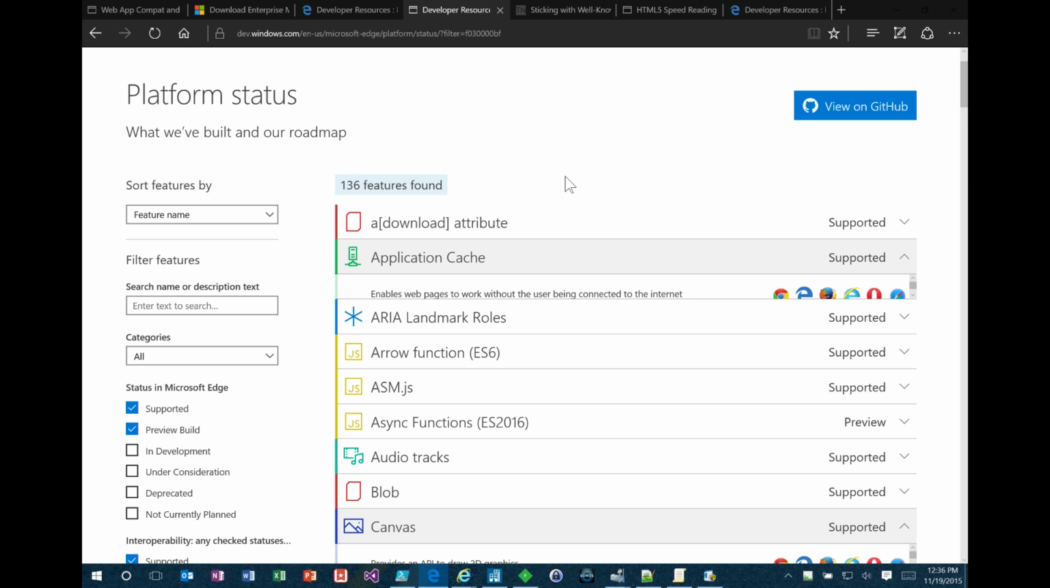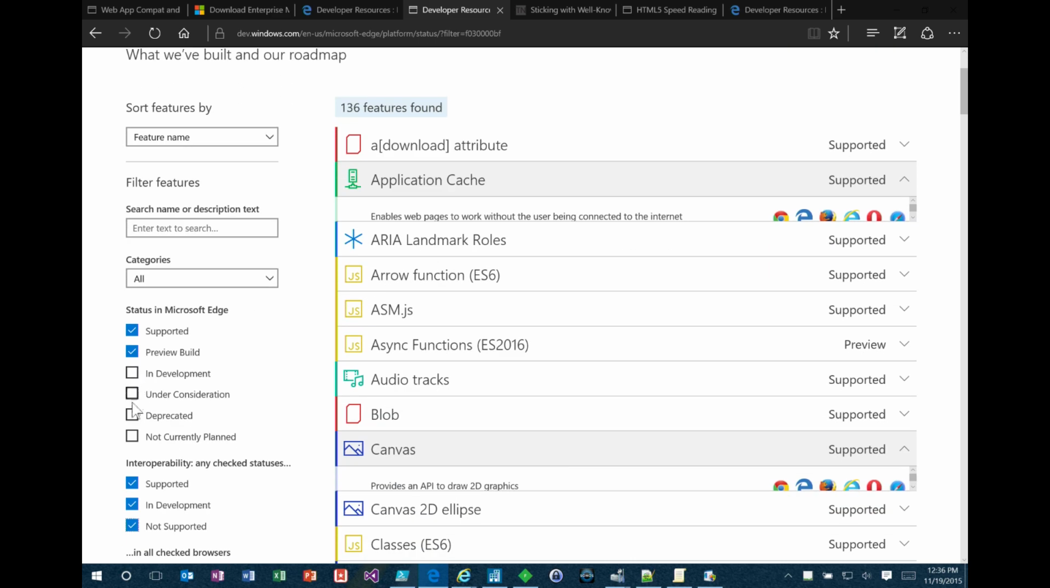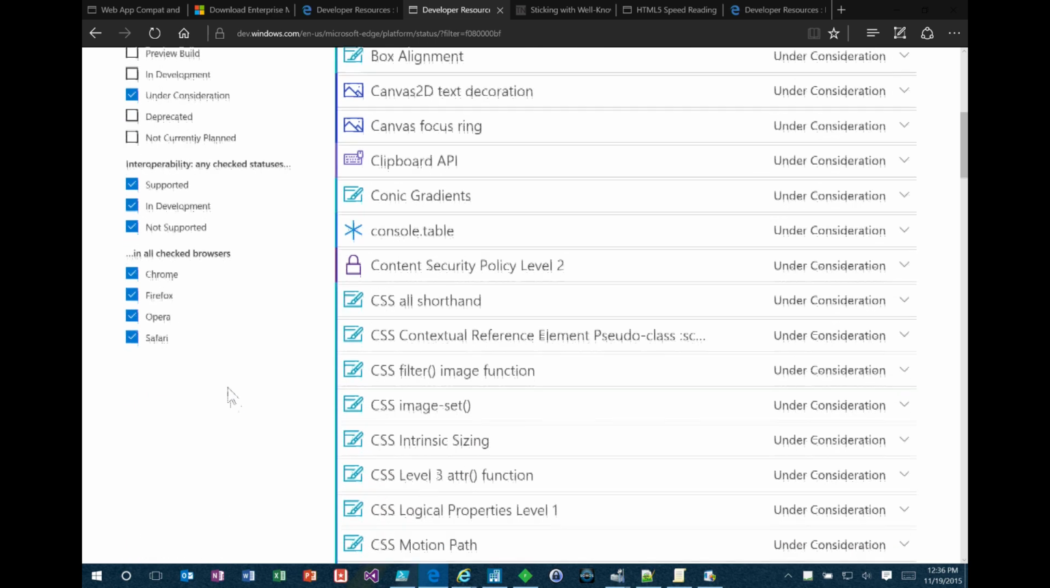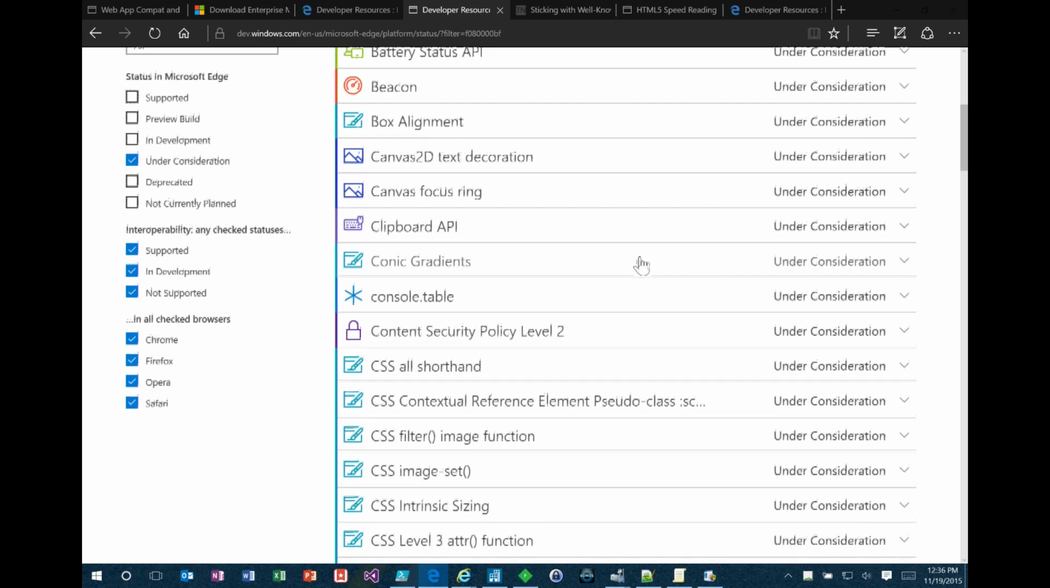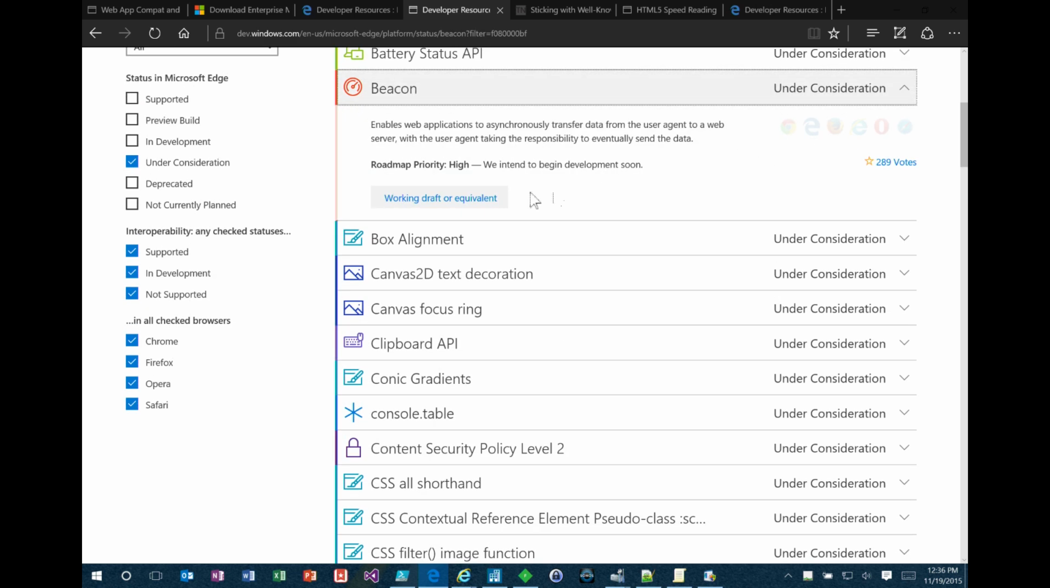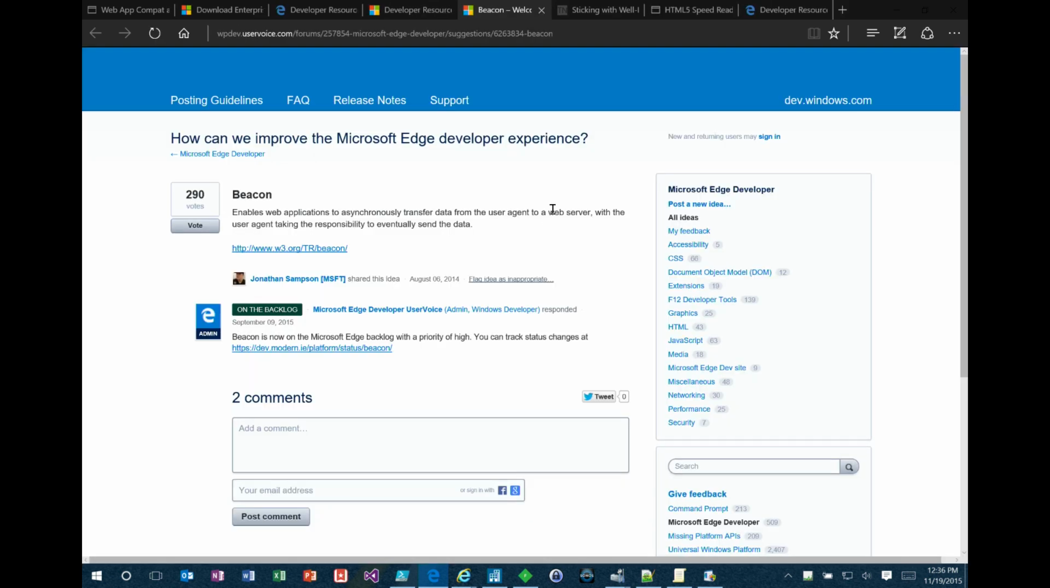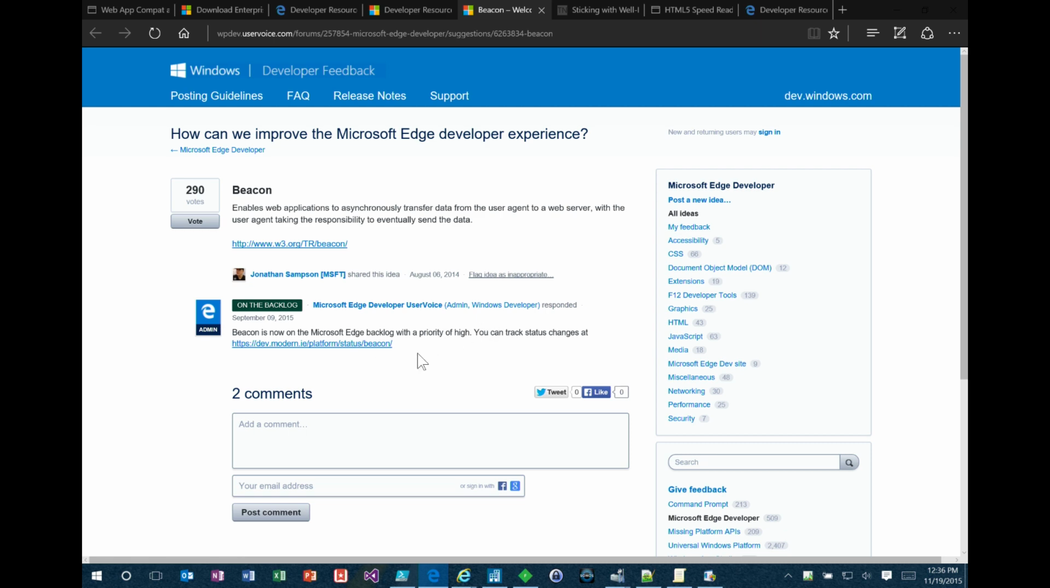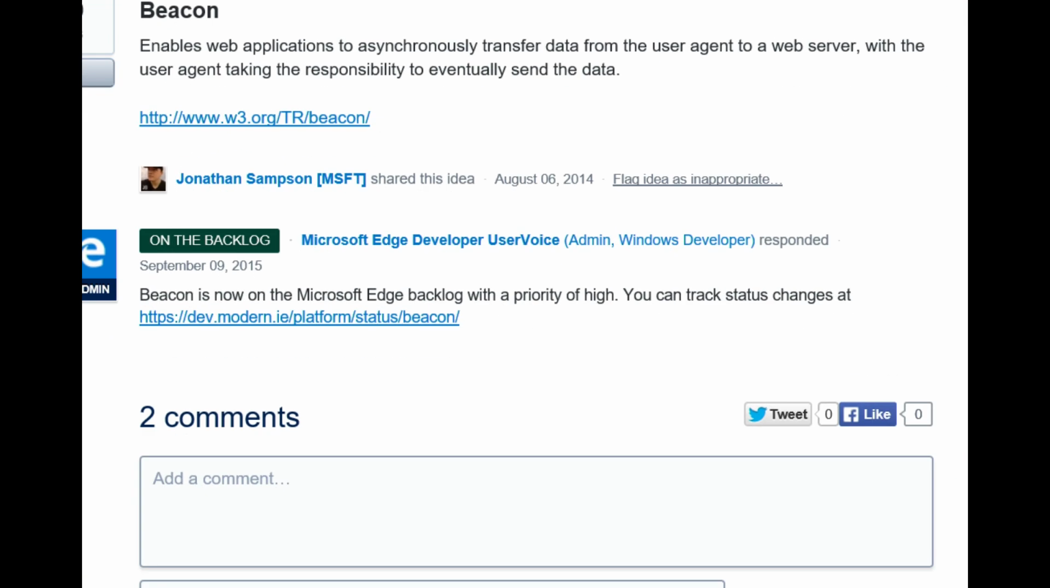I'm going to take this standard, it's under consideration, and let me go nudge it. So if I have something that's under consideration, show me it's under consideration, and like, oh yeah, beacon, maybe I really want to use that. I can add a vote. And click on the link right there and say, I would like to vote for it and explain why. So here we can even see where it is. It's on the Edge backlog with a priority of high. And you can track the status changes here.